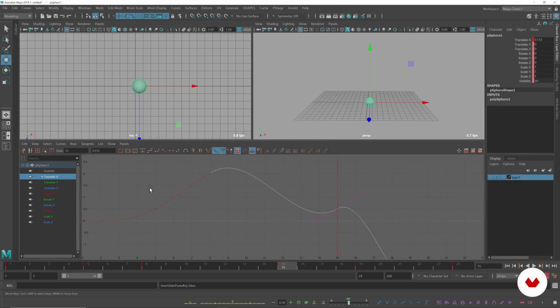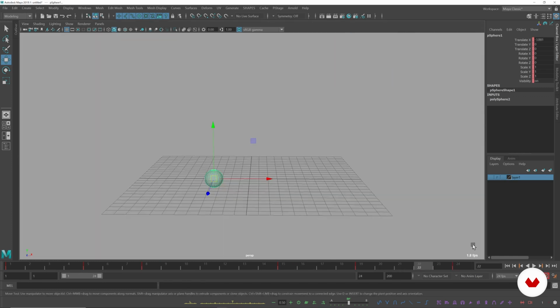Because it's also copying the tangent, the handle angle, like these are handles again. It's also copying the angle, so you have to be careful in making sure that this also looks good. So now when we play it, that looks fine. And you can play it over here also.